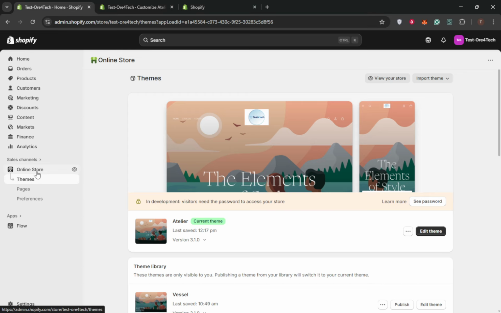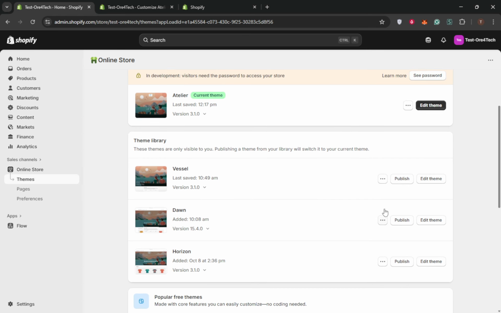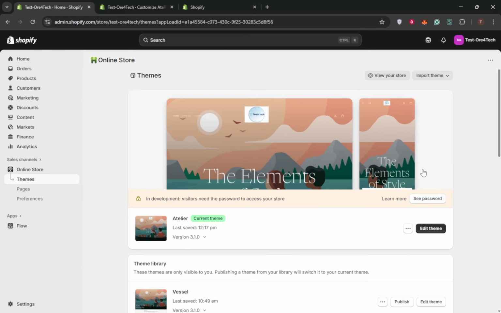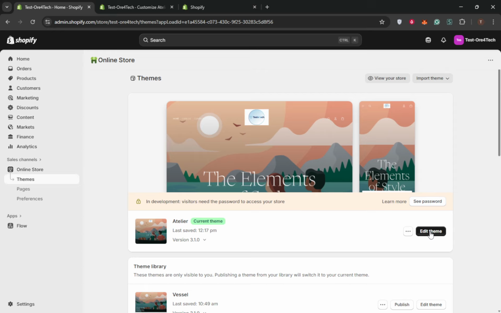This is where all of your themes live, including the one that's currently live on your storefront and any drafts you're working on. If you have more than one theme, take a second to confirm which one you intend to edit so you don't make changes in the wrong place.